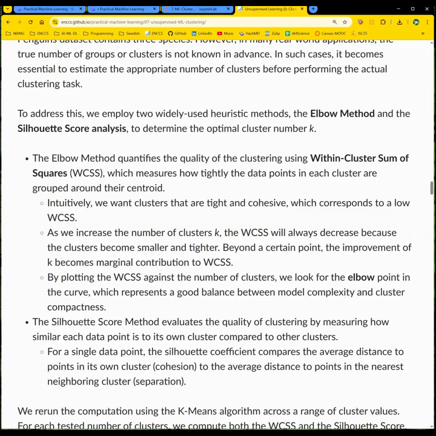So the elbow method looks at how tightly the data points in each cluster are grouped around their centroid, quantified using the WCSS score. WCSS is the within-cluster sum of squares that calculates the distance of the centroid to each point and then sums the squares to get one score.